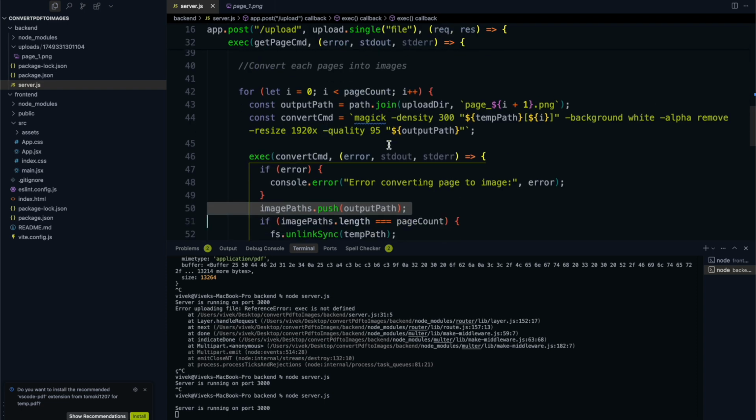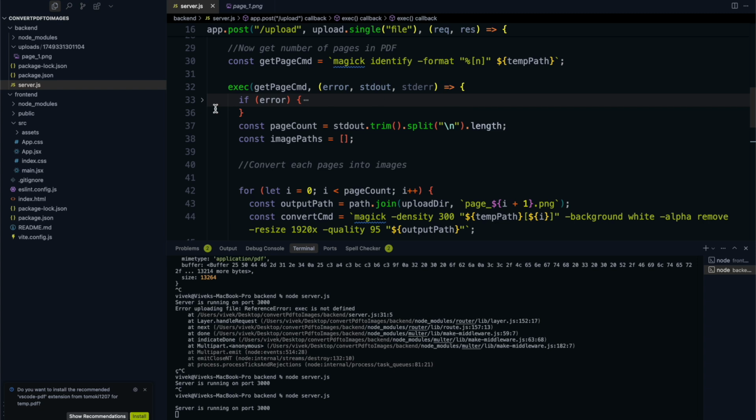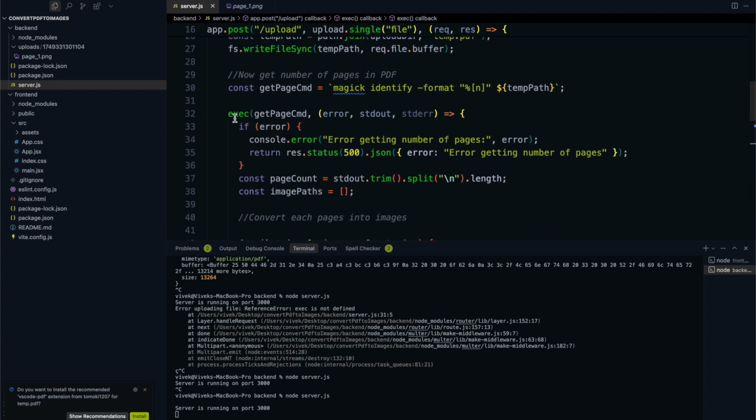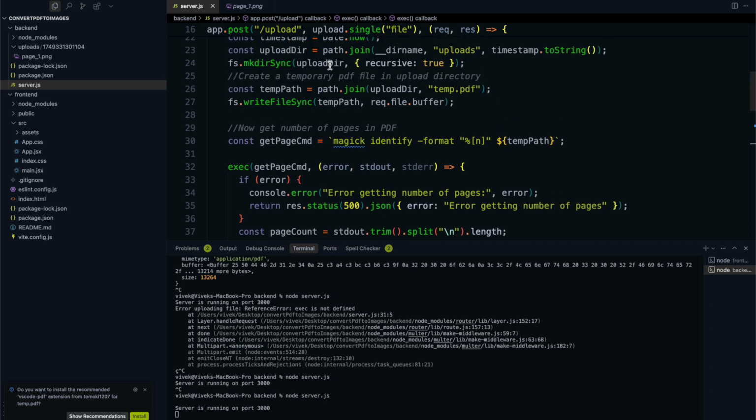So let's just see what's the problem here now. We are just getting the page count. I hope that our command for getting the page count is correct. So let me verify it. For page count, I just want to trim and get everything, so that makes sense. Maybe let's see the temporary path. I think the path name is also fine. That's not an issue.